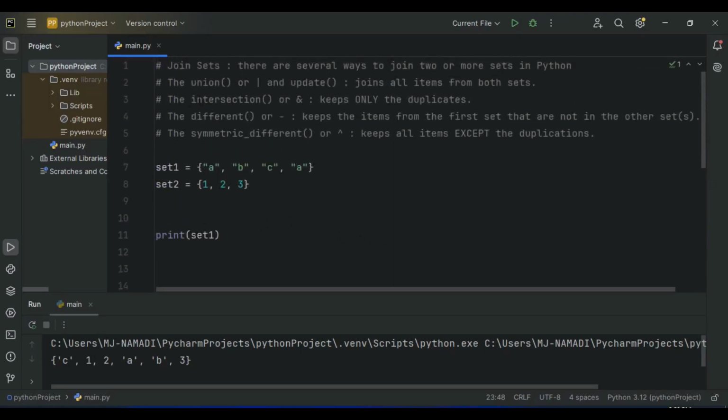Alright, so now we're going to go ahead and move to the intersection method or the ampersand operator. So the intersection method or the ampersand operator keeps only the duplicates. So let's actually go ahead and put that into practice. Now let's say for instance we have set1 as a set of, let's say, apple, banana, and cherry. Okay, and set2 is a set containing, let's say, kiwi, mango, and let's say apple again.